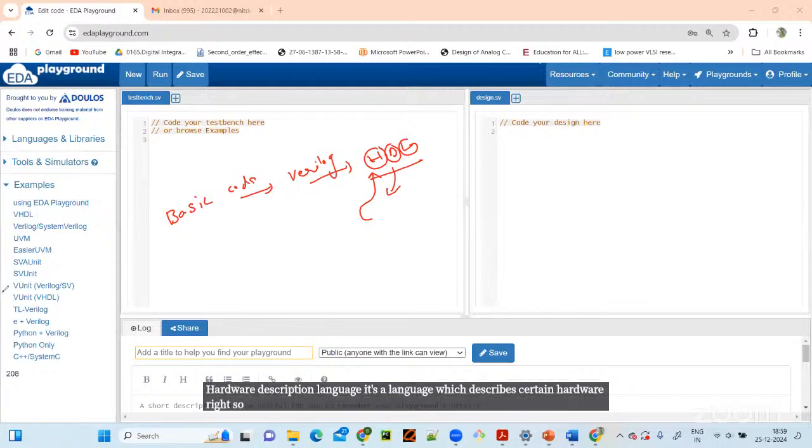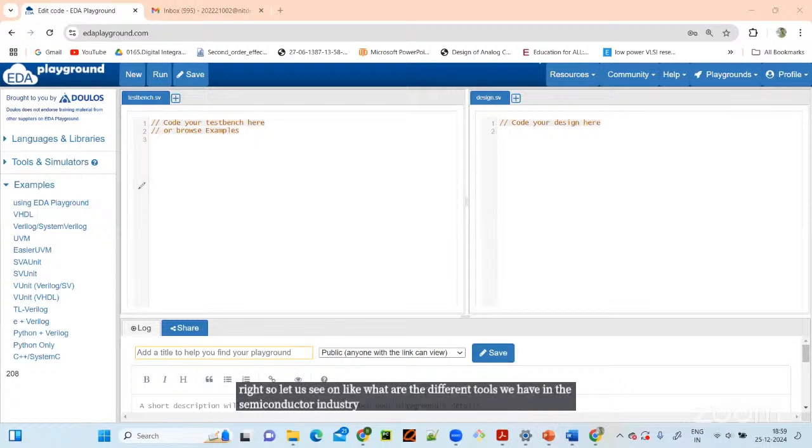So let us see what are the different tools we have in the semiconductor industry, and how can we access them for free, or what are the means of accessing them. And if you want to write Verilog code, or whether it is SV or UVM, how to do all these things. So today's session will be focusing on these things.